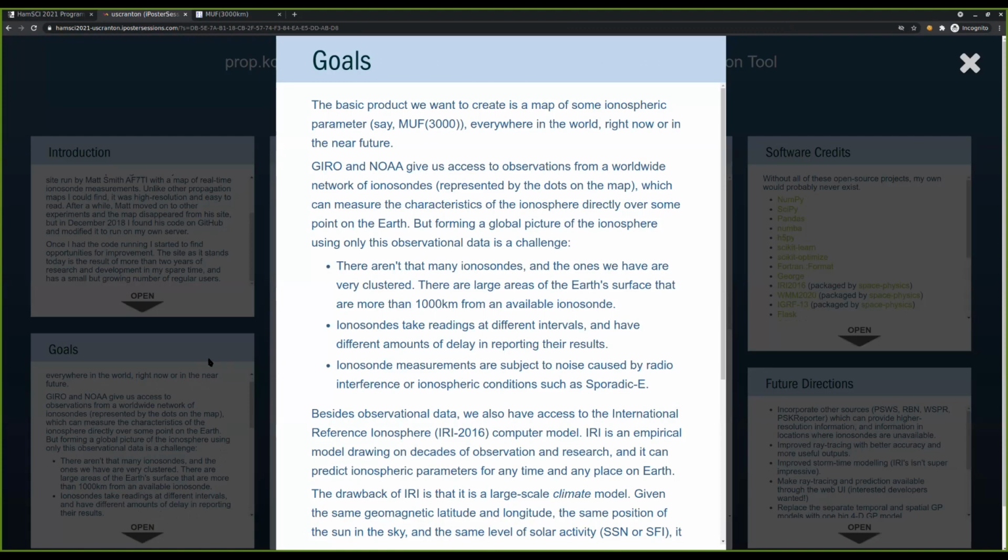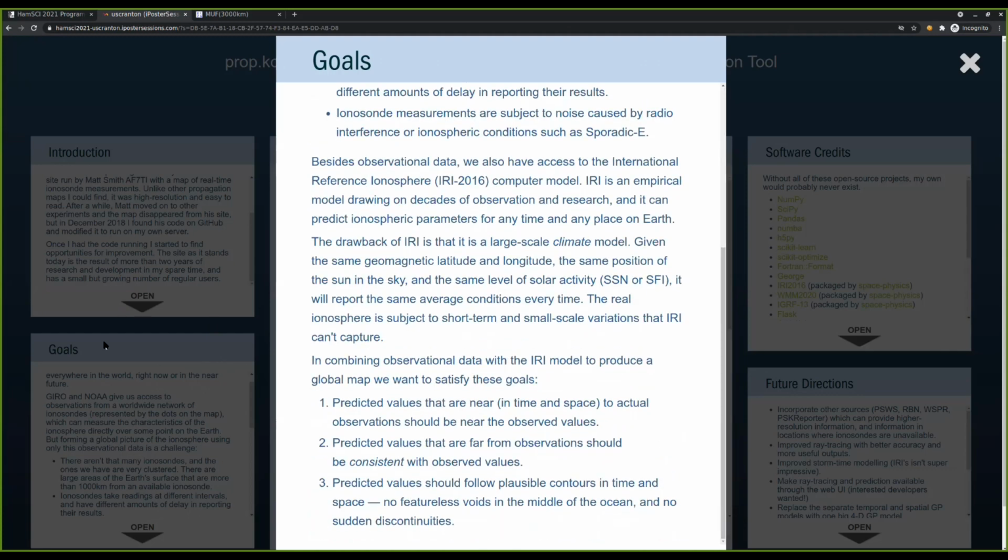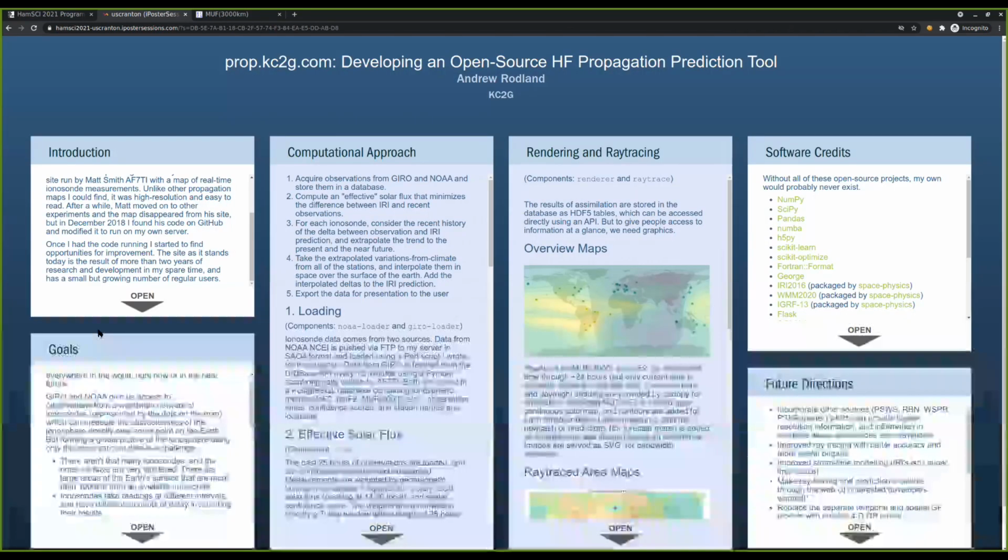We also have computer models of the ionosphere, including IRI, the International Reference Ionosphere. And that thing is pretty impressive. It's the result of decades of work of modeling ionospheric conditions.